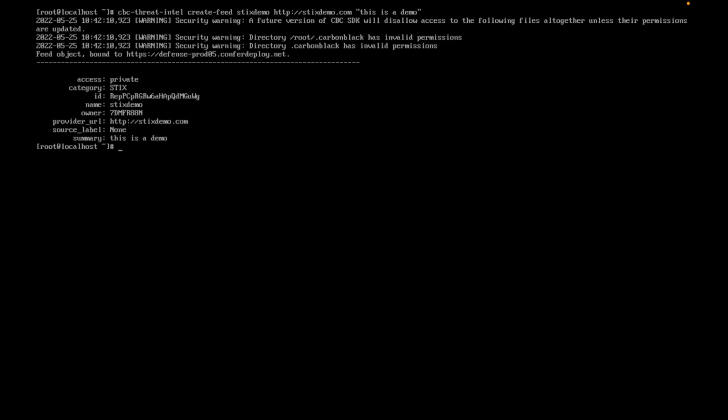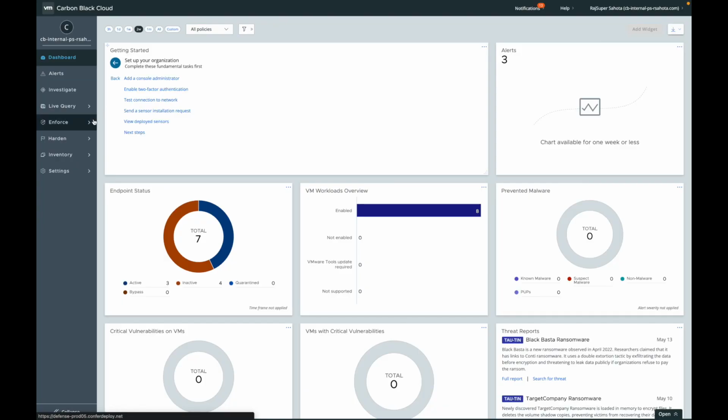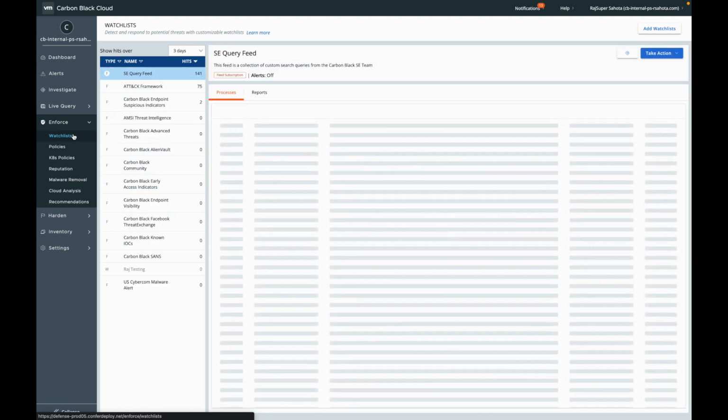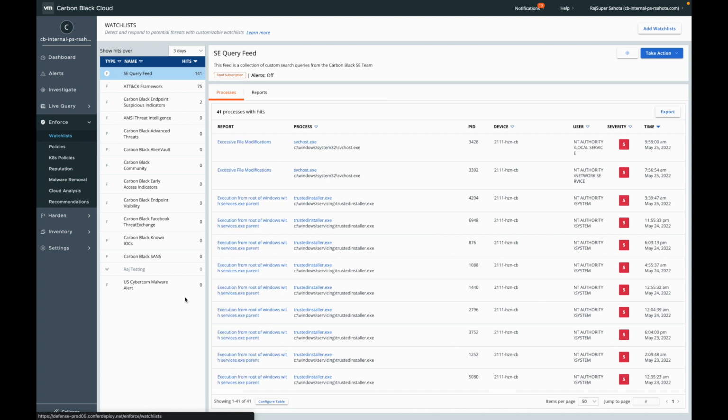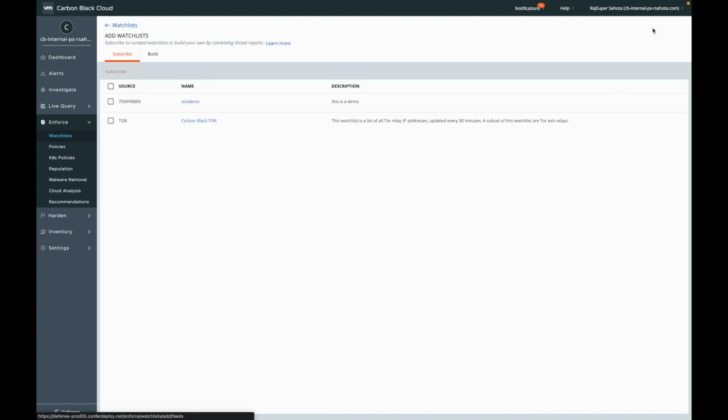Now when running this command, you've got options, so you can specify things like the feed name, URL, a description and a summary. Once you hit return, that should create the feed and give you details on what the feed looks like, and you can log into the console to see this new feed that's been created. Then in the console, under enforce and watch lists, along with your other feeds, you should see this new feed that's been created, and you can edit and manage it as you would all other feeds.